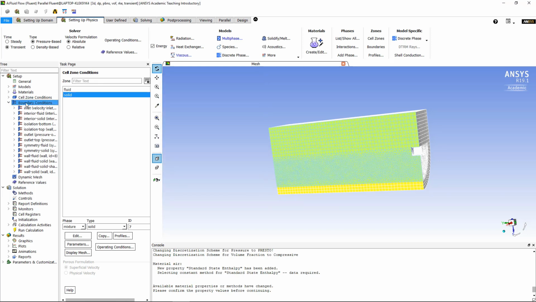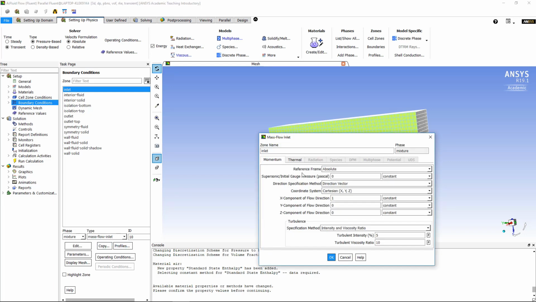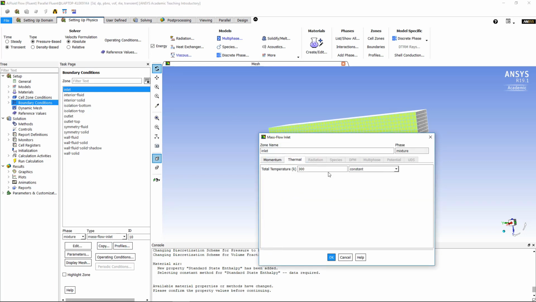Next up, we will start to define the boundary conditions. For the inlets, we will set it as a mass flow inlet, with a temperature of 1600 Kelvin.